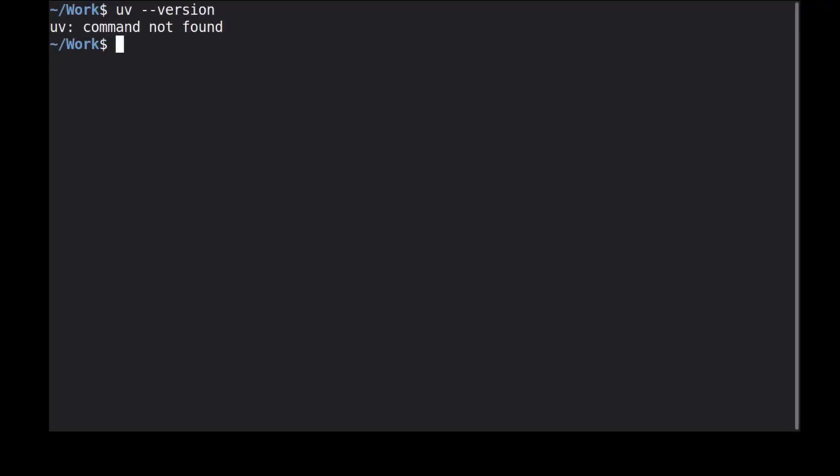I'll check with the uv --version command. "uv command not found" indicates that it is not installed on this system. uv can also be installed through operating system package managers, pipx or pip.